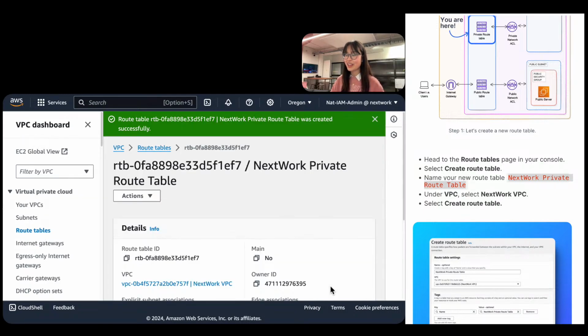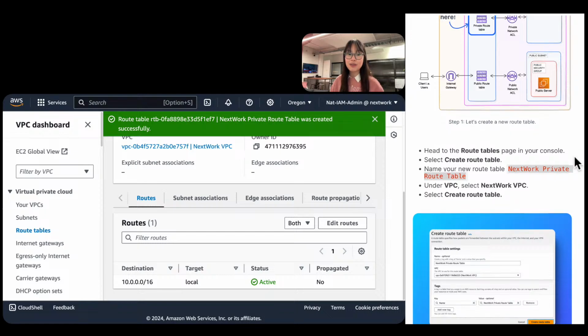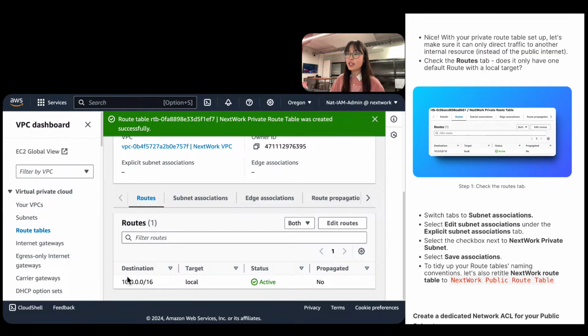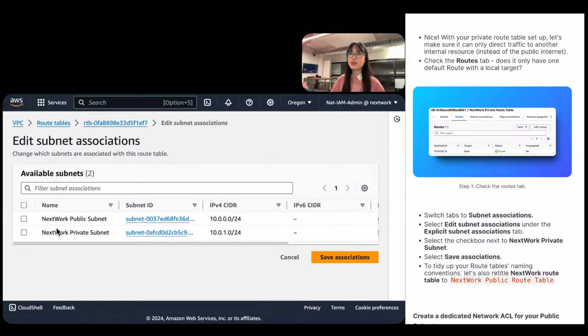Voila! Here we are. We have created the private route table, and we're going to double check the routes, because there really should only be one route in this route table, and that's a local route to other resources within your VPC. And of course, let's create that subnet association. We've created the resource, the component, and we're just going to make sure that we have that connection, that link, set up too.